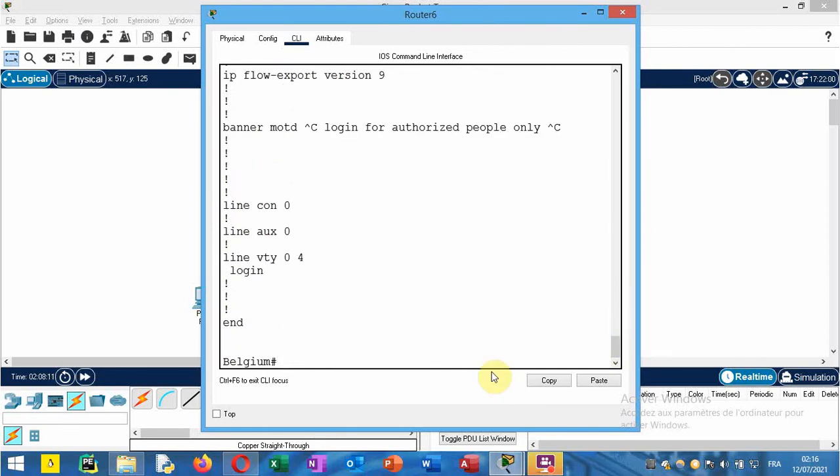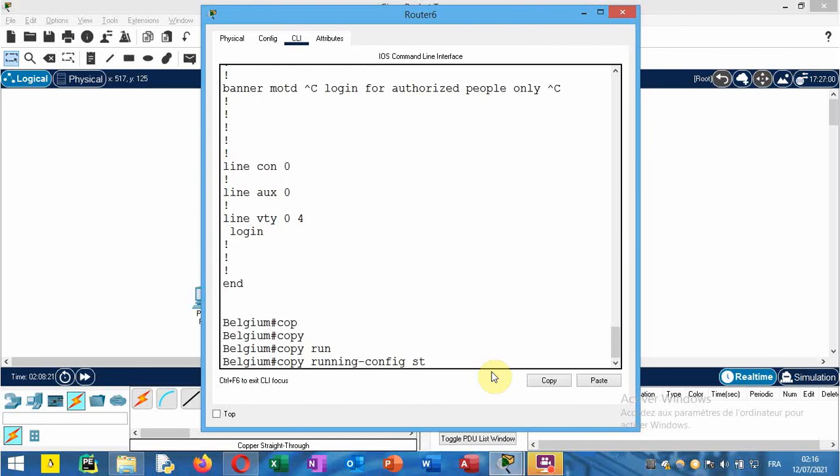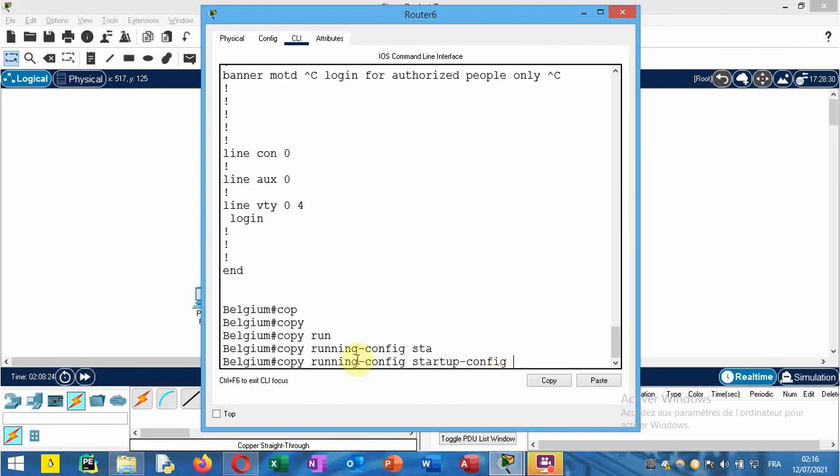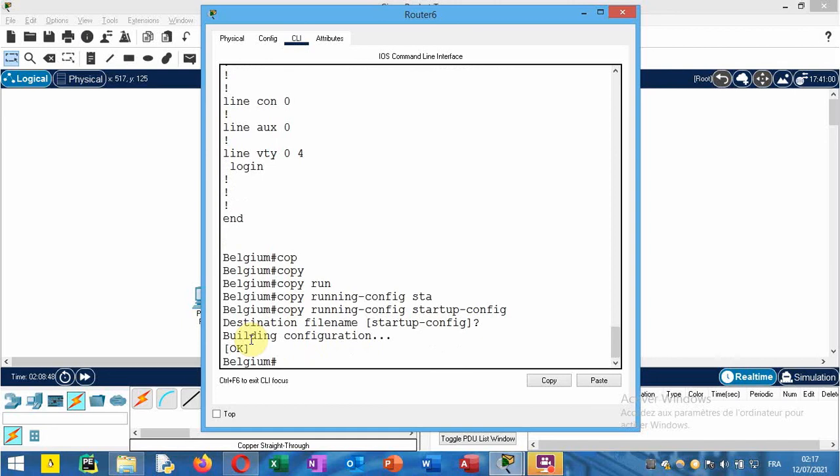So in order to save our configuration, there is the famous command, which is copy running-config startup-config. You basically copy the running configuration into the startup configuration. This startup config, I believe, is stored in the NVRAM. So when you do this command, destination file name, startup-config, yes, and building configuration, okay, now you've saved it. Now if you rebooted your router, you're still going to have the same config.